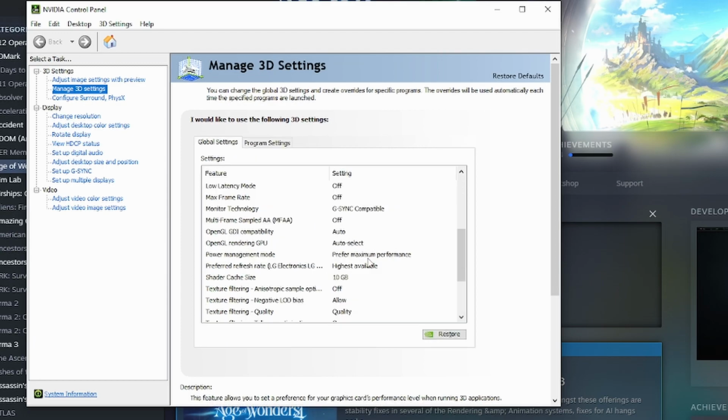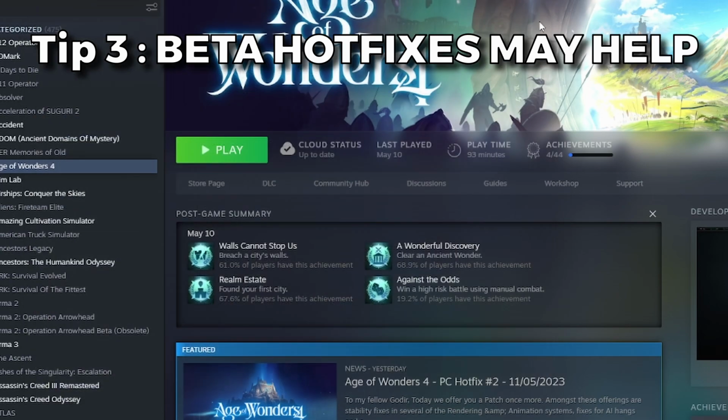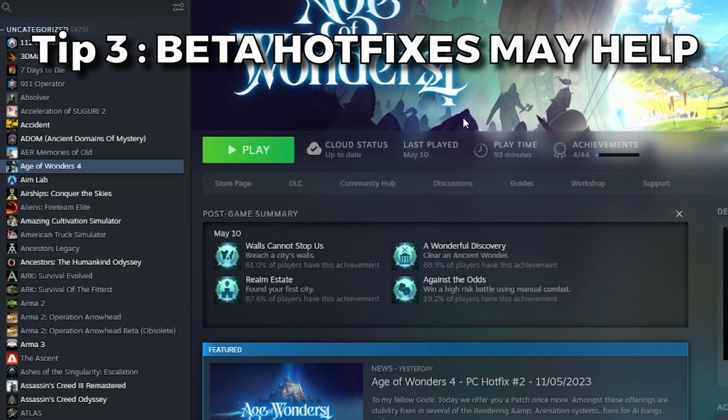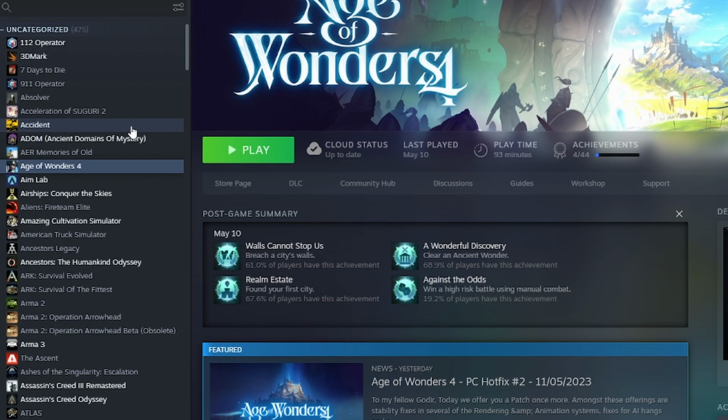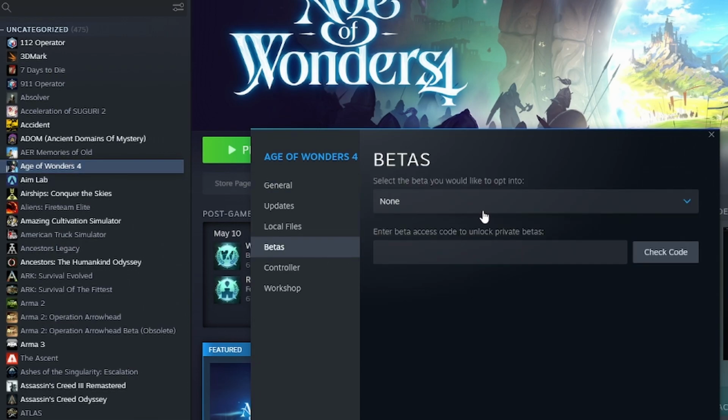Another tip is you want to enable any type of beta hotfixes. Currently there's not one because as of the date today of May 12th, yesterday was a big hotfix patch that they released. But in the future, any future hotfixes and betas are going to be under the game in Steam. Right click, go to properties and go to betas. In here you can opt in to future hotfixes. That is another possibility if you're getting stutters.